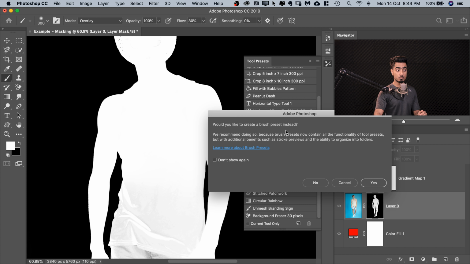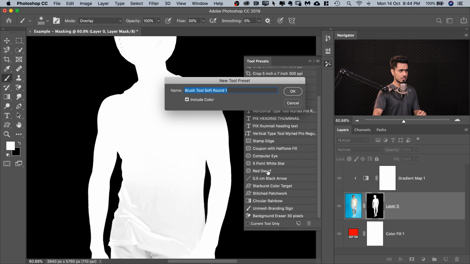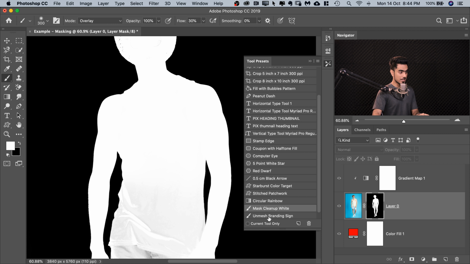Would you like to create a brush preset instead? No, I just want to create a brand new tool preset. Let's name it mask cleanup white. This is for the white. You can also create a similar one for the dark areas. Include color. Of course, we want to include the color. Hit OK. All right. So we have that. No matter what tool you're working on, let's go to the gradient.